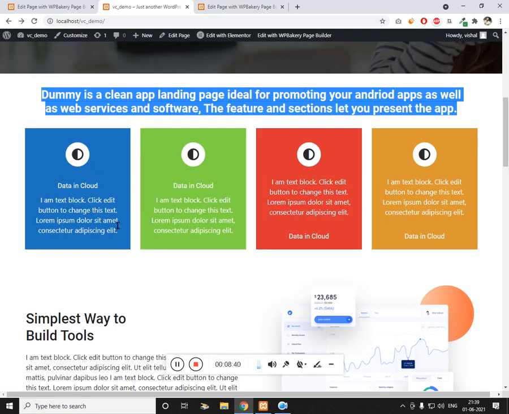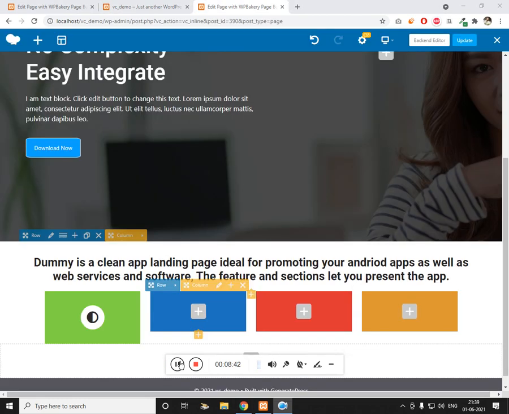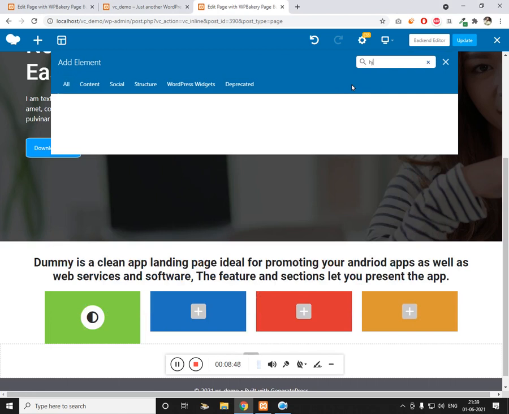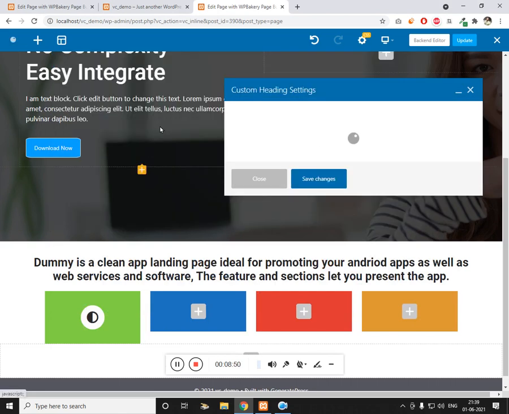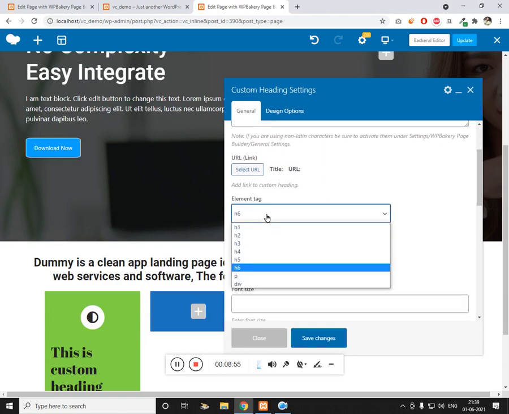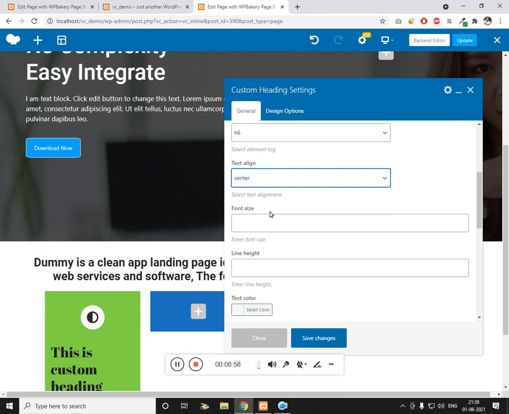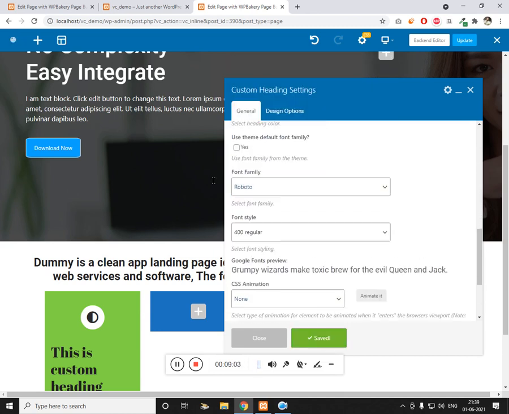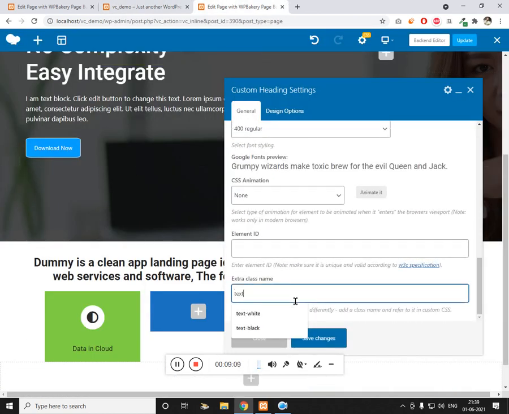Now we need a heading and a text block, so let's add a heading. I want the text to be, let this be H6, and center align. Let's make the font family Roboto, and click on save. Seems alright. If you want, you can make the class text white, or text black, so I'll stick with black here.